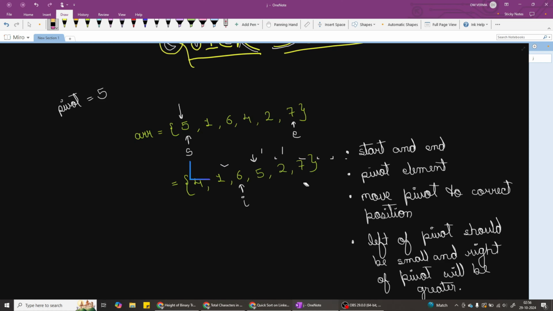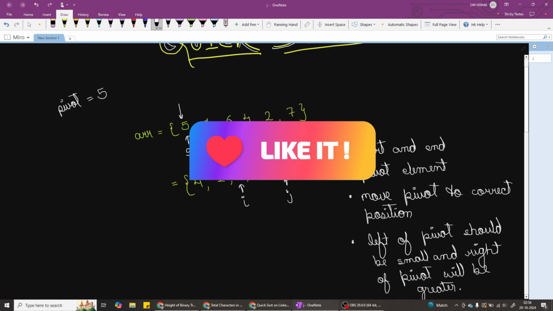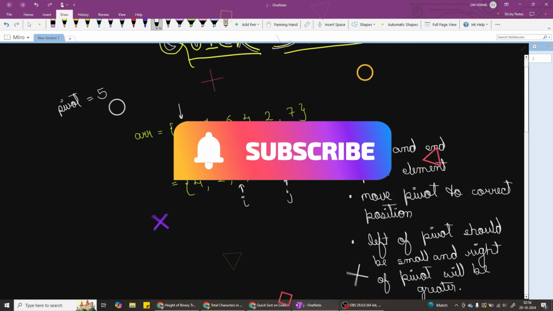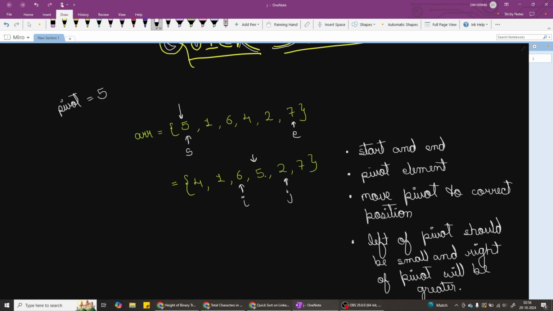Now let's shift j to here. Is 2 greater than 5? No, 2 is smaller than 5 and it should be present on the left side. So we swap it. Now 4, 1 and 2 are the elements smaller than the pivot element, and 6 and 7 are the elements greater than the pivot element. So now our task is done: we have shifted all the smaller elements towards the left and all the greater elements towards the right.